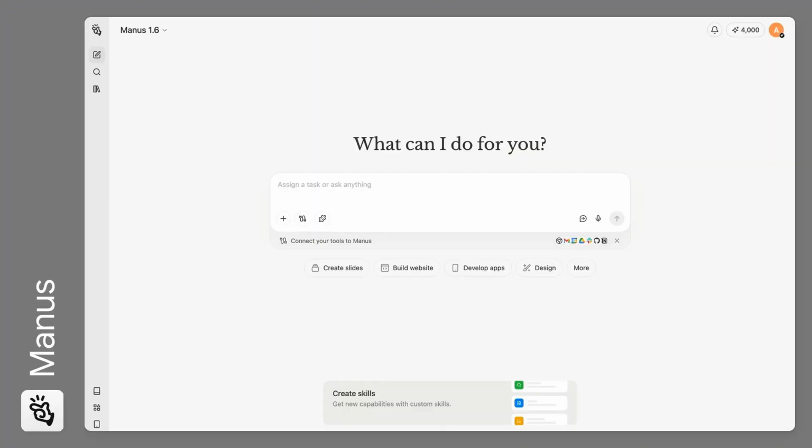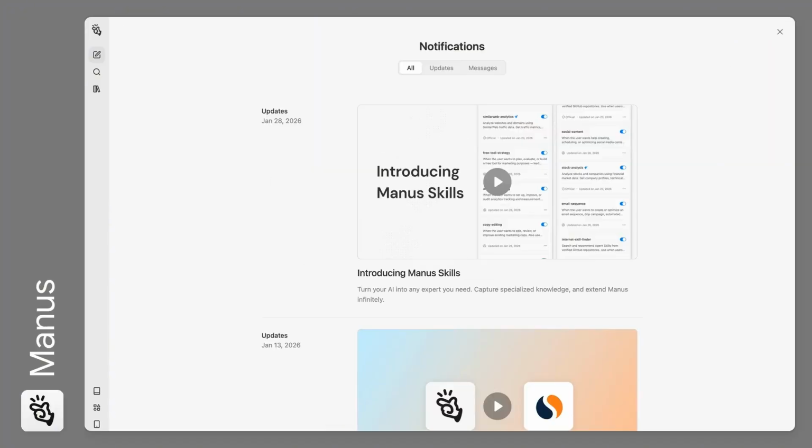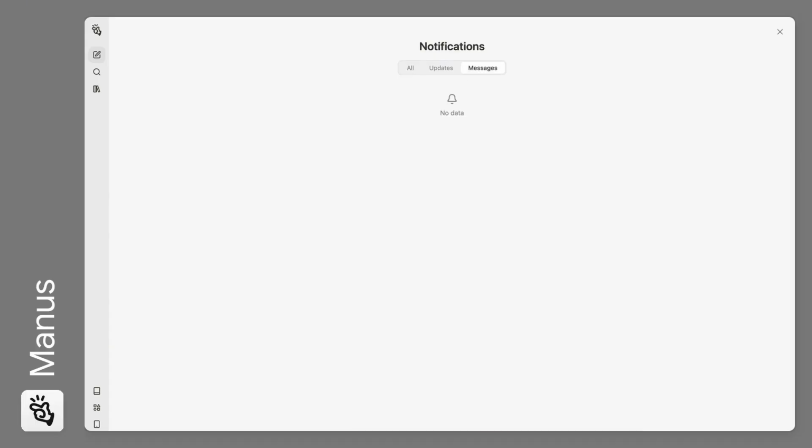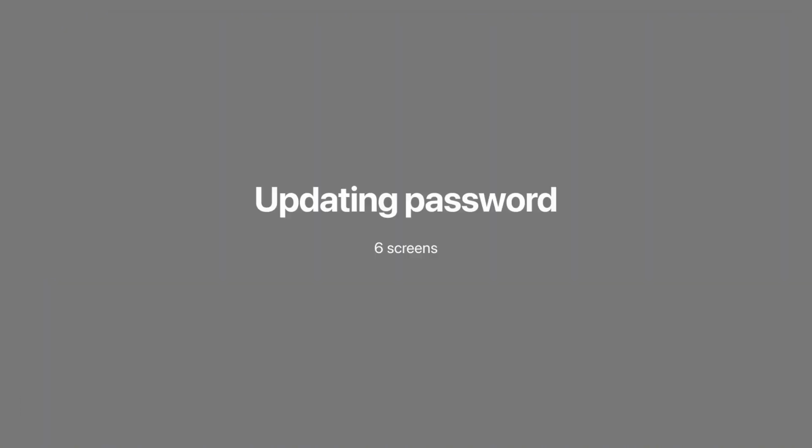On the dashboard, click the notification bell. Next, switch to the Messages tab. Then, refresh the Messages tab. Finally, check the new message by clicking the Inbox link. Right next, let's check out updating password.